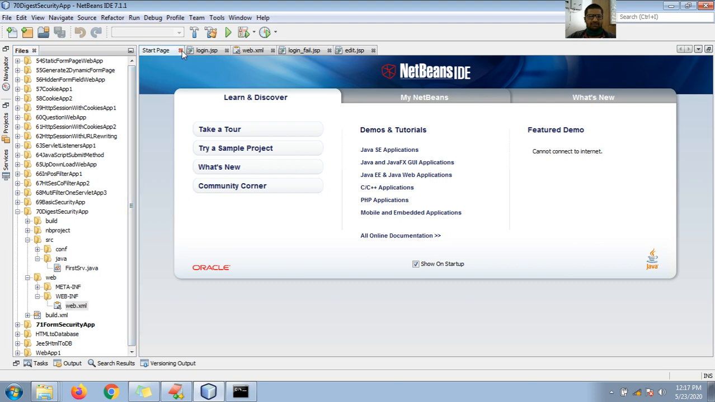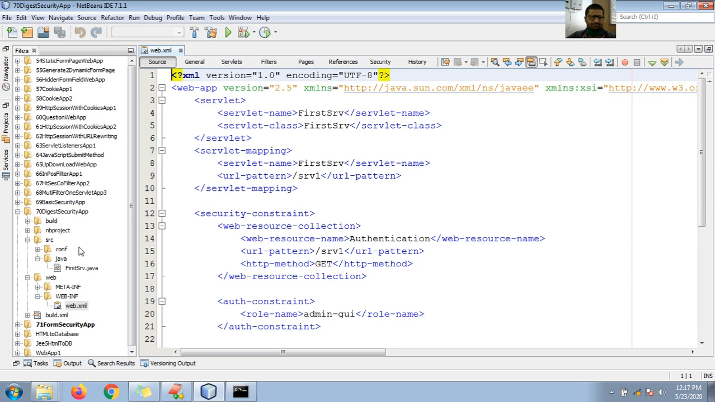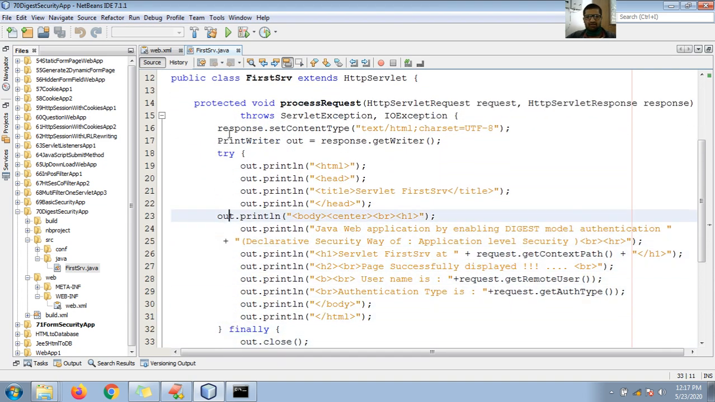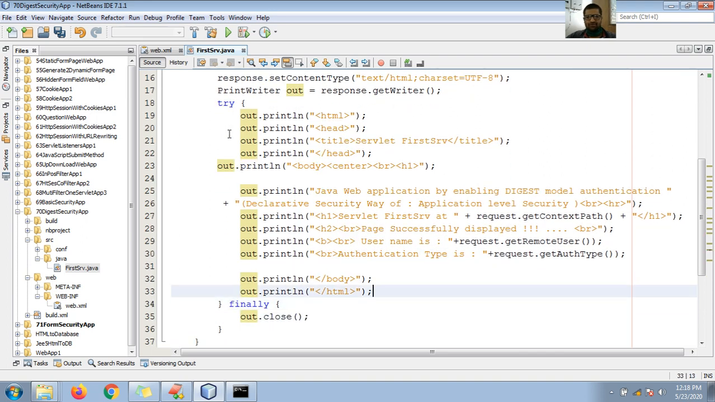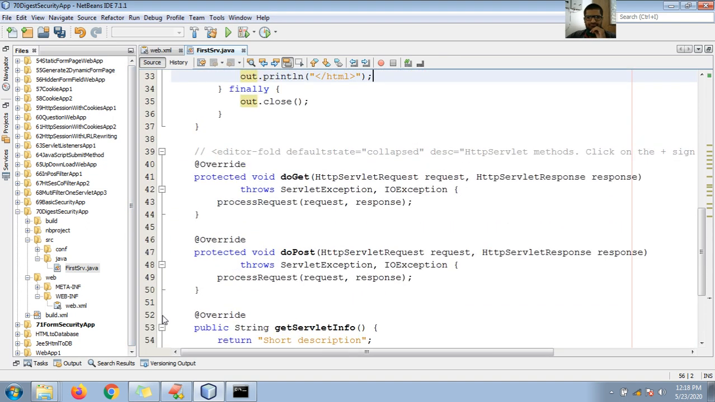So let me close all my existing stuff. Let me open web.xml file, and let me open first SRV. So first SRV contains this stuff, process request, and here added some, these are the stuff. So this is label, context path, then page successfully displayed, request.get remote user, and authentication type, that's it. You can use basic also. And if you scroll down, you'll find here doGet and doPost calling process method.